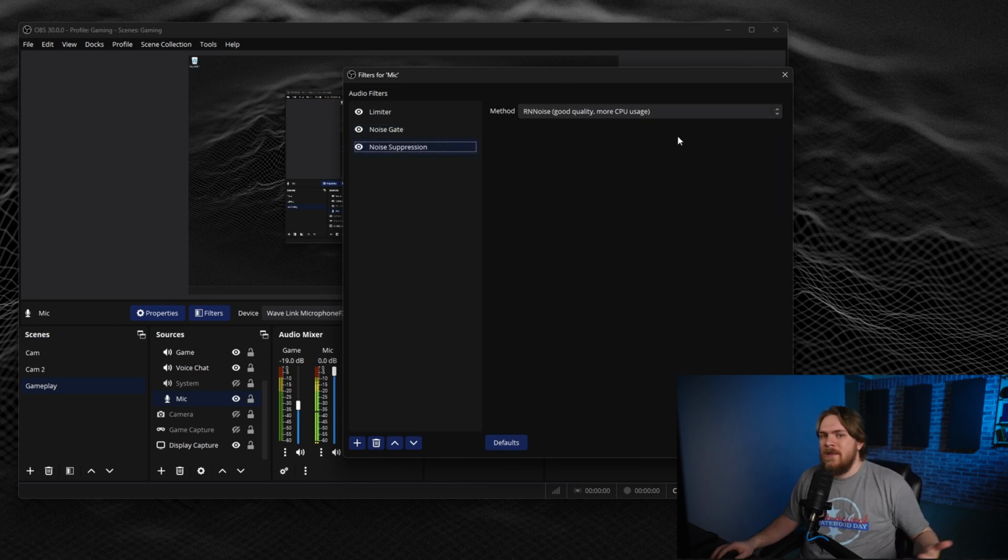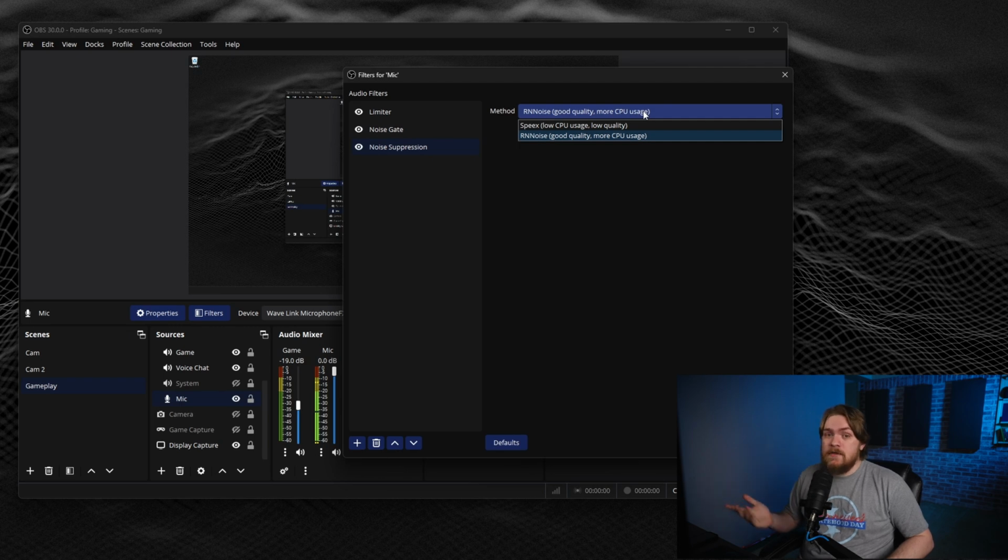But more than that, now I recommend noise suppression. Noise suppression does have some pros and cons. The pro is it just makes streaming easier for people that are in a noisier environment, because that's not always something you can control. Now, the problem with noise suppression is that it can distort your audio just a tad depending on what method you're using. The methods here, this one's a little bit better quality, but it does use more of your CPU. So that's going to depend on the hardware of your computer.